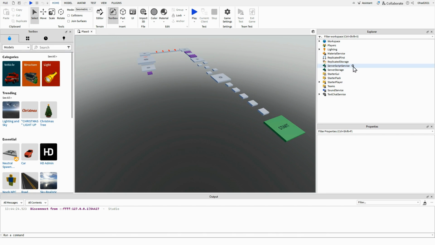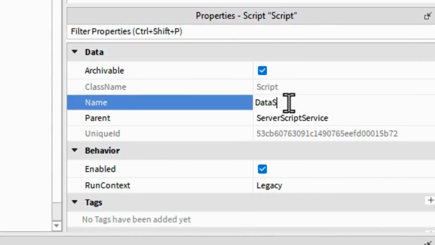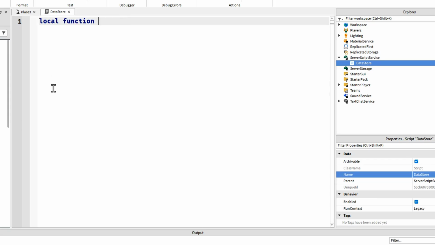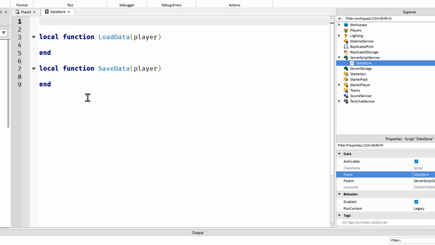So in ServerScriptService, you want to insert a script. You can call this DataStore, and you want to create two functions, a function called loadData and another one called saveData. What you also want to do is add the player parameter inside the arguments for both of the functions, and you want to create a table here at the beginning, which is called data, and it's going to have all the data of every single player in the game.